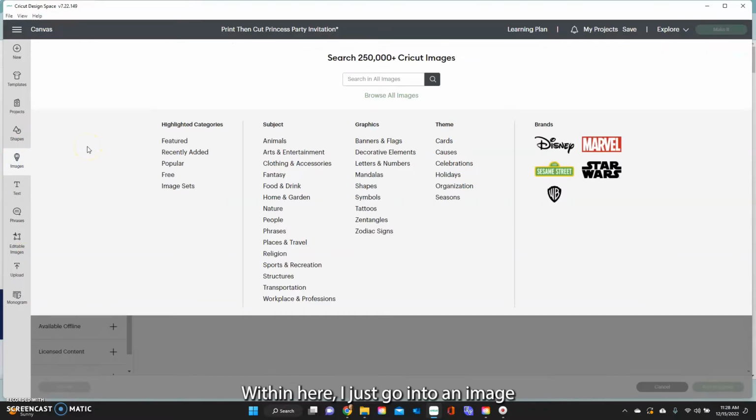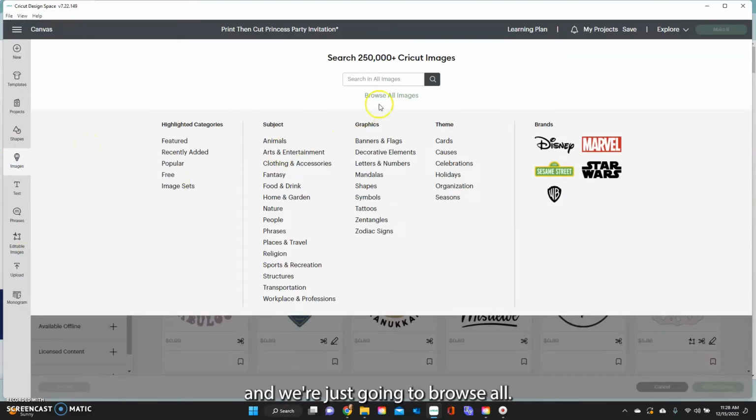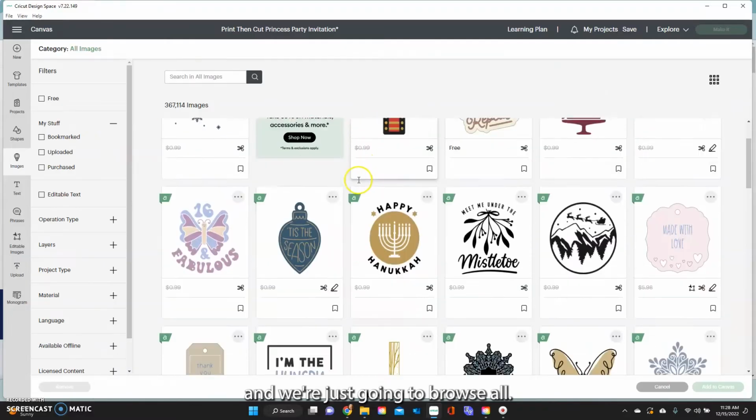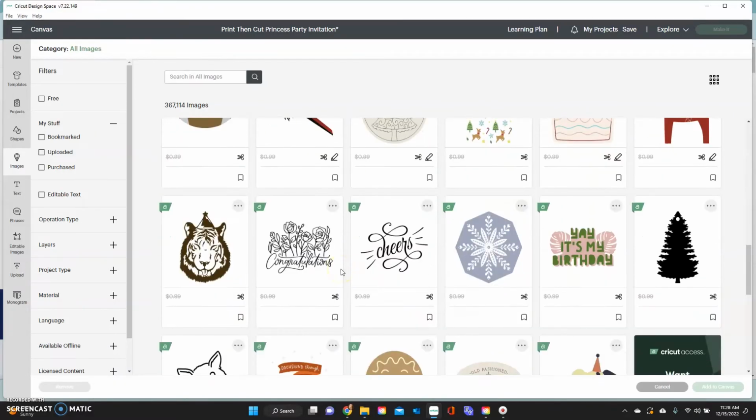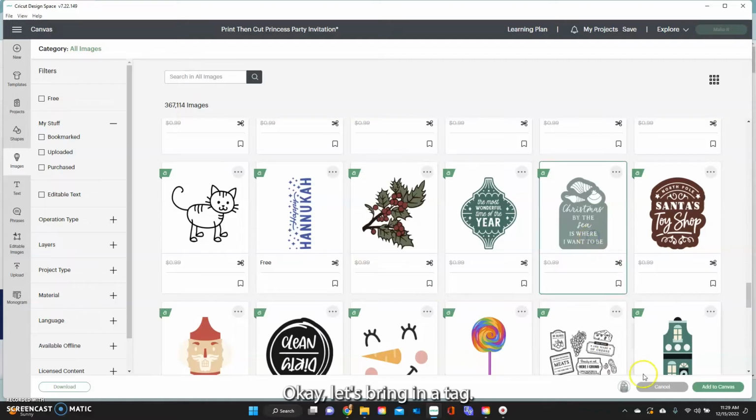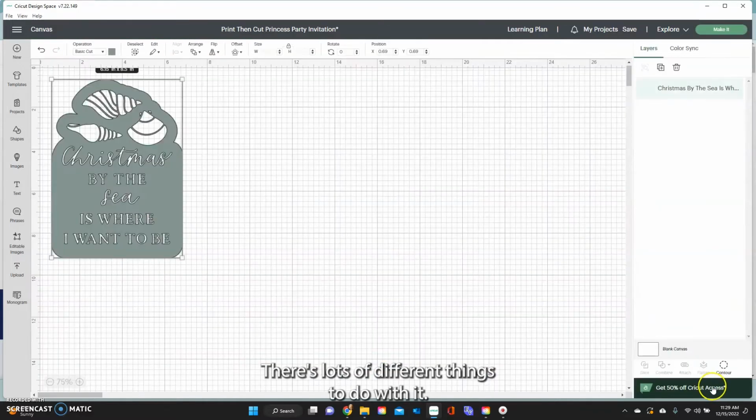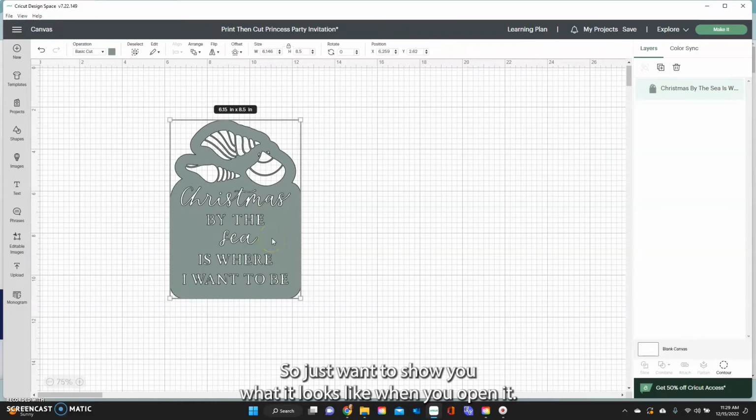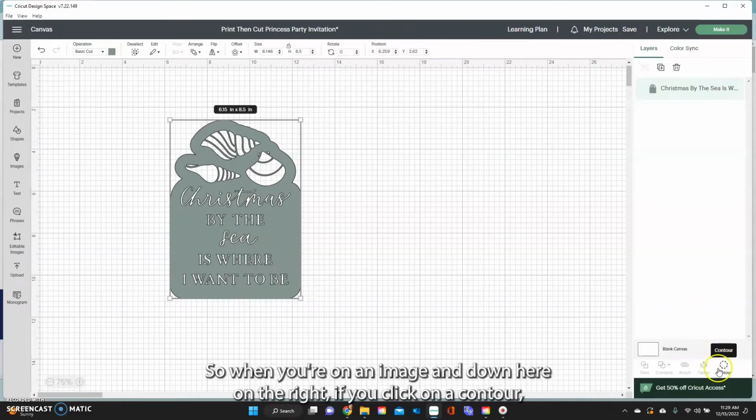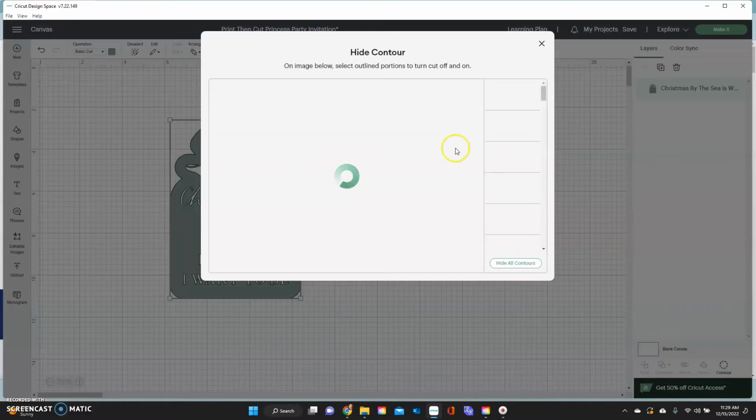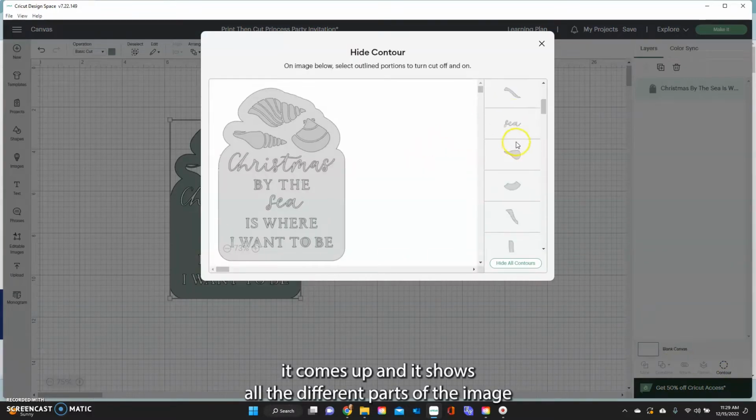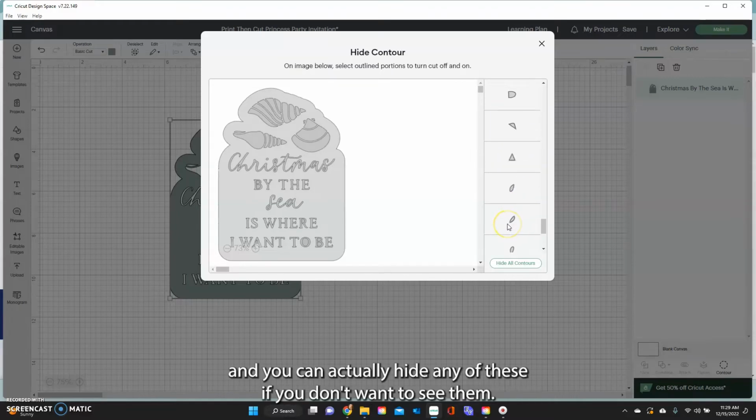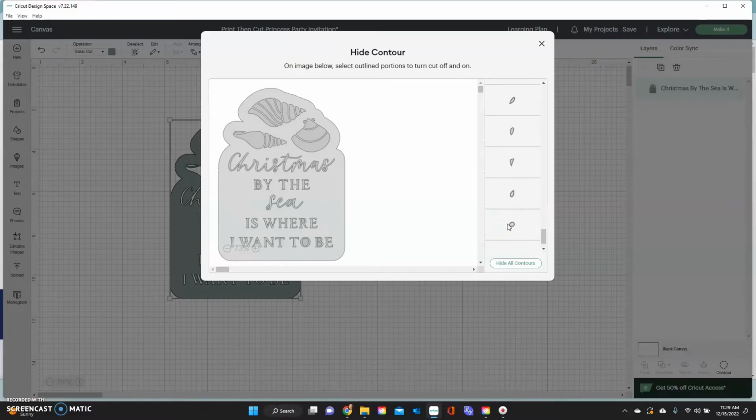If I just go into an image and we're just going to browse all. Okay, let's just bring in a tag. So there's lots of different things to do with it. I just want to show you what it looks like when you open it. When you're on an image and down here on the right, if you click on contour, it comes up and shows all the different parts of the image. And you can actually hide any of these if you don't want to see them. Right now they're the light gray.